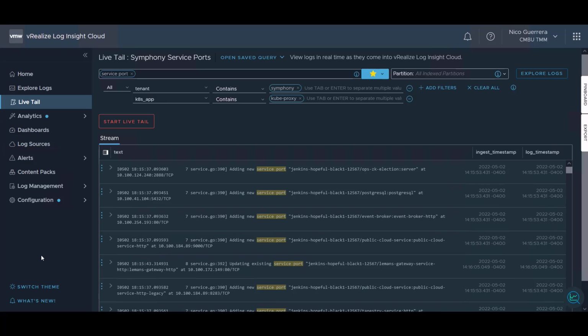So that's a review of some of the advanced features in the Log Explorer in vRealize Log Insight Cloud. As always, we recommend you go into your own instance and try these out.